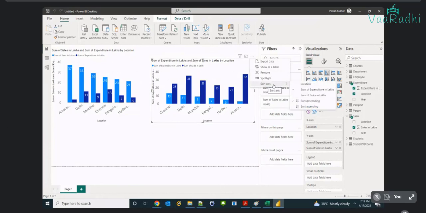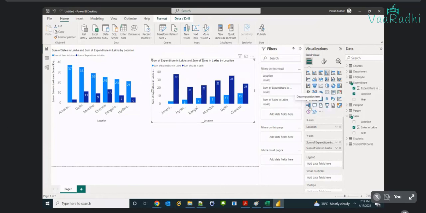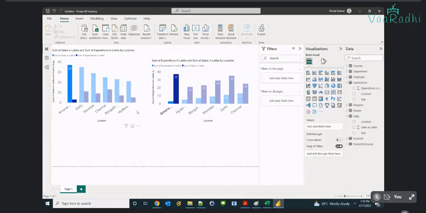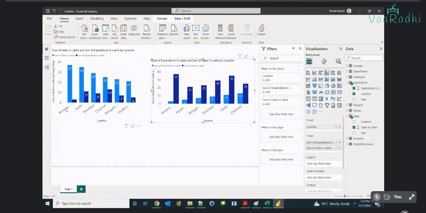So I'm sorting data based on name, Amravati, Hyderabad, this way. See, Amravati 37 and this value is 3, expenditure value. So in Amravati, expenditure is 3 and sales is 37. 3511 for Delhi. Where is Delhi? Delhi, 3511. This is sales versus expenditure. This is expenditure versus sales. That's all, guys. Clear, guys? Now, you people are clear.